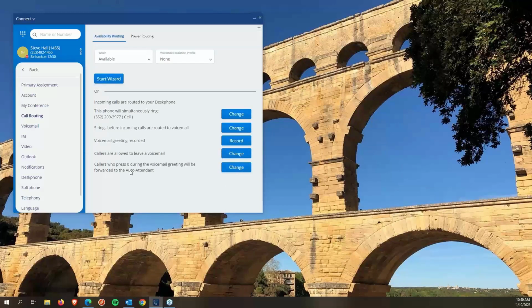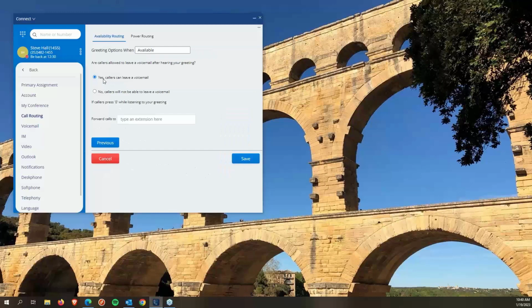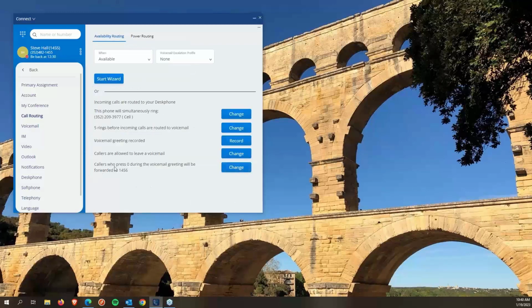I canceled out of the wizard. And then the last step there was, yes, callers can leave voicemail, and if callers press 0 while listening to your greeting, where would you like them to go? The default in our system is the main auto attendant, but maybe I want to send them over to Brian. So if somebody presses 0, they're going to ring over to his phone. I can save that, and you'll see that this changes here. Callers who press 0 during the voicemail greeting will be forwarded to extension 1456. So that's just the available state.